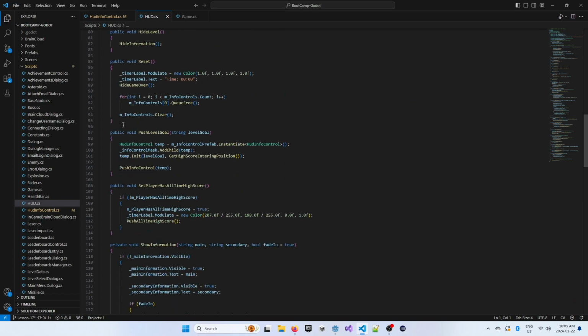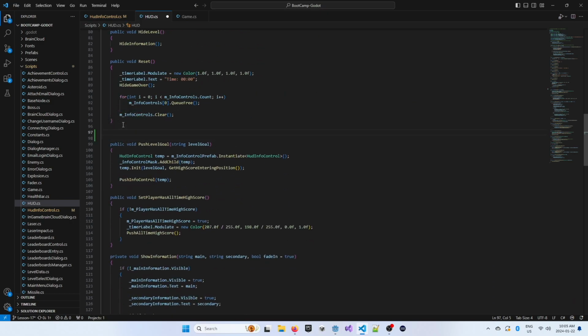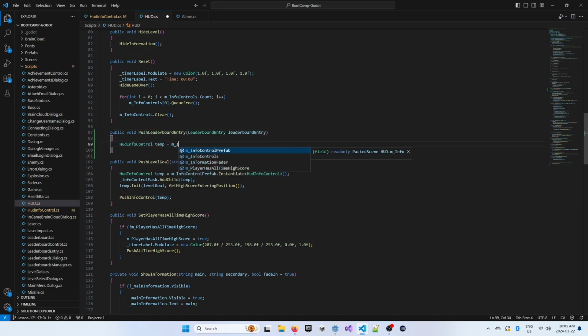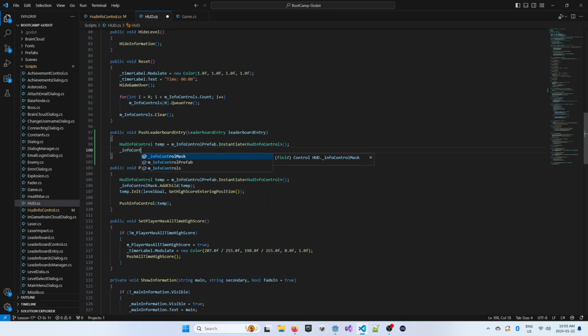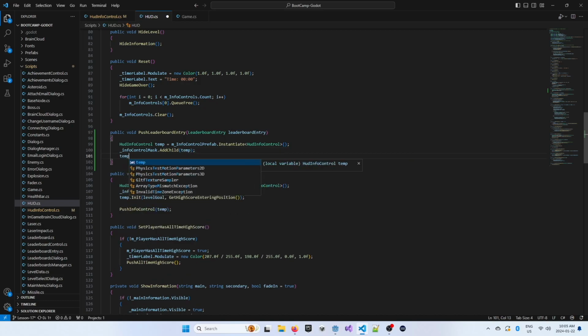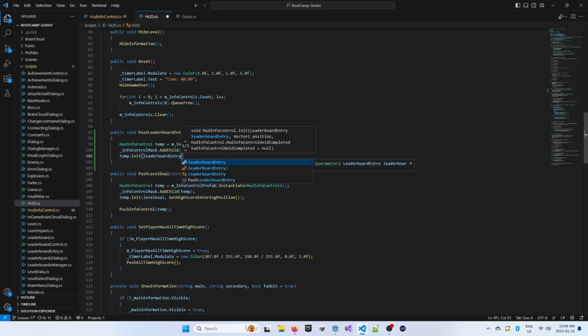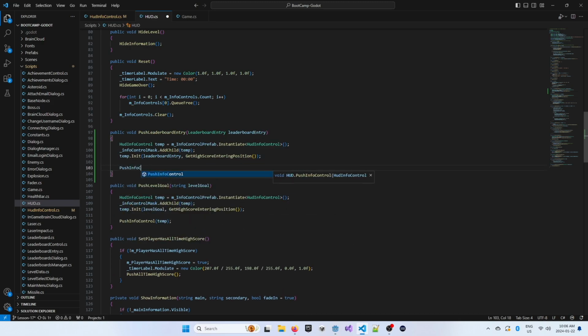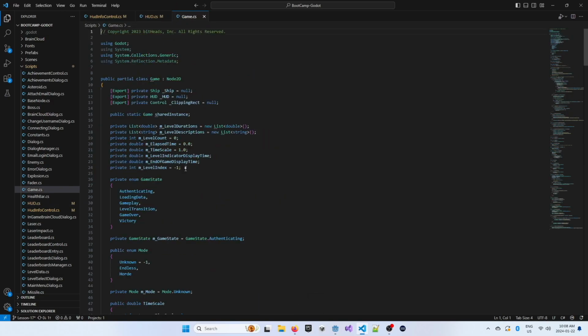Scroll down and declare a public method called pushLeaderboardEntry. This method takes in a leaderboard entry object as the parameter. In the body, instantiate a temp HUD info control object from a prefab scene. Add the temp object as a child to the info control mask, then invoke the temp object's init method, passing in the leaderboard entry object and the starting position as the arguments. Invoke the push info control method, passing in the temp object as the argument. Save the file and then navigate to the game.cs file.